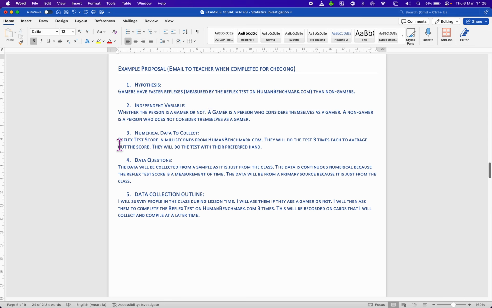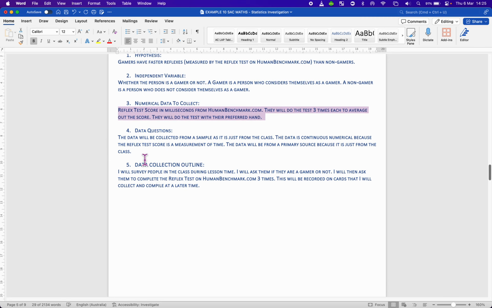Numerical data to collect. I'm collecting the reflex test score in milliseconds from humanbenchmark.com. They're going to do the test 3 times each to average out the score. They'll do the test with their preferred hand. I'm going to collect the data from a sample. Is it just from the class? The data is continuous numerical because the reflex score is a measurement of time. The data will be from a primary source because it's from the people in the class.